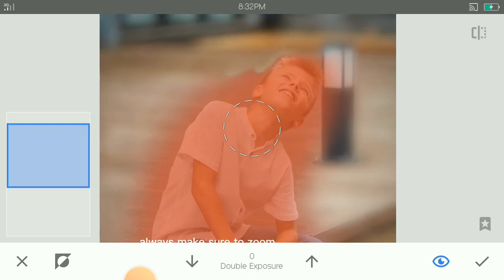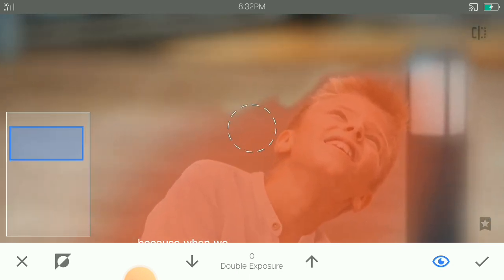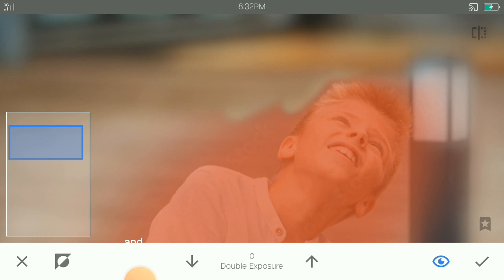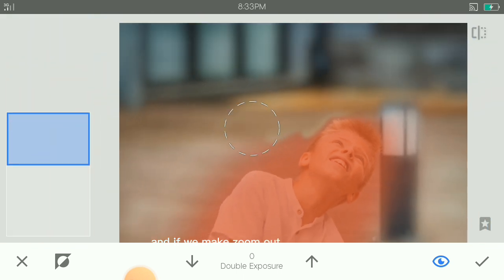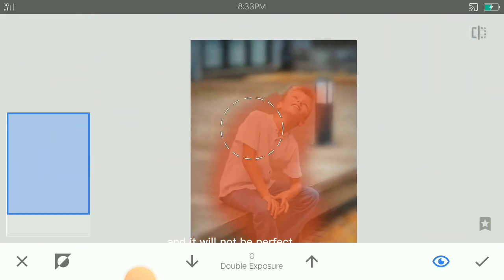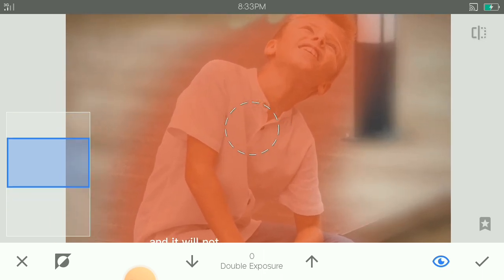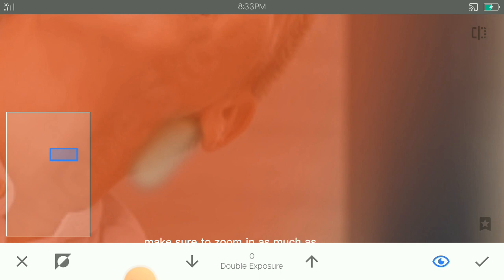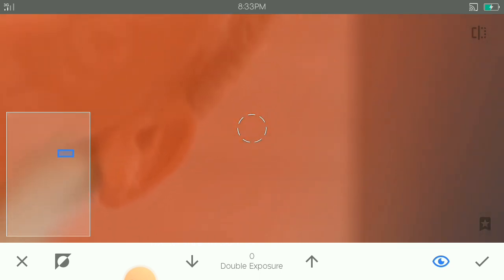Always make sure to zoom in and then paint, because when we zoom in, the brush will be hard and it will paint very smoothly and very accurately. If we zoom out and paint, it will spread the color here and there, and it will not be perfect painting, and it will not be very smooth and accurate. So make sure to zoom in as much as you can and then paint. I will move fast where needed.